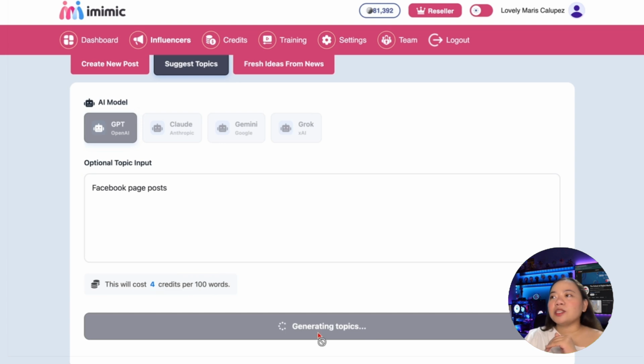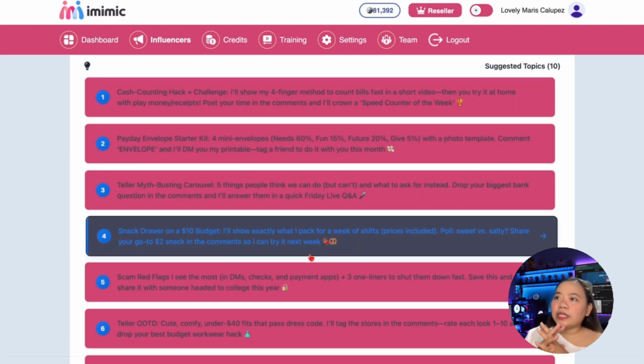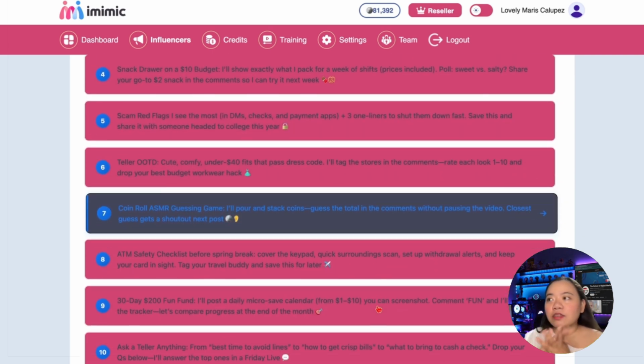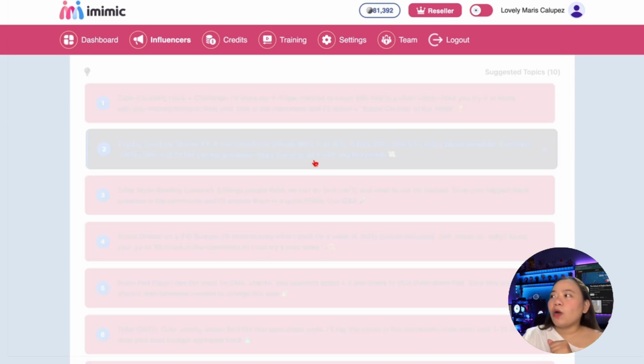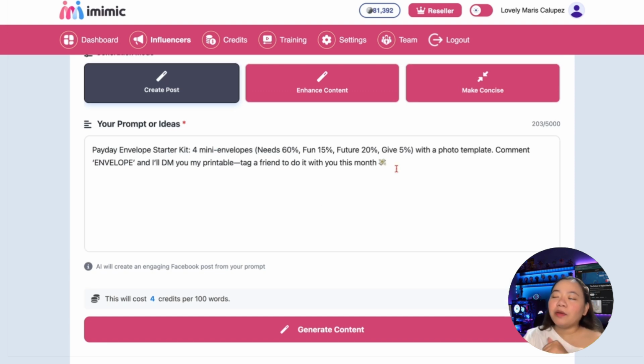Now, within a few seconds, the platform will generate multiple topic suggestions. These will appear in the list so you can review them and click on the topic you like the most. Once selected, the topic will automatically appear in the prompt area, allowing you to generate content based on that idea.